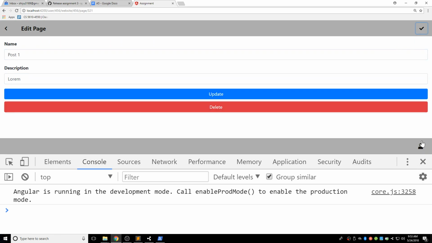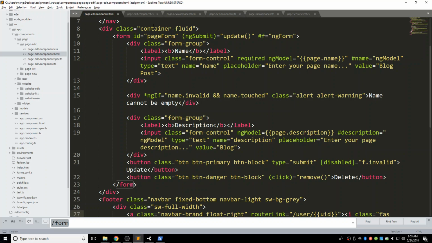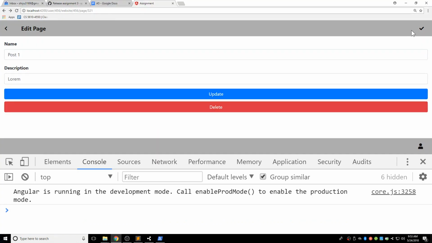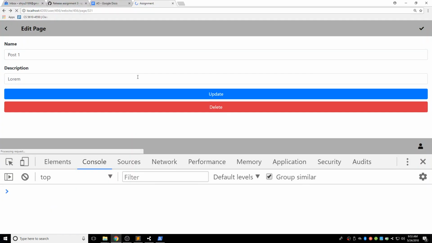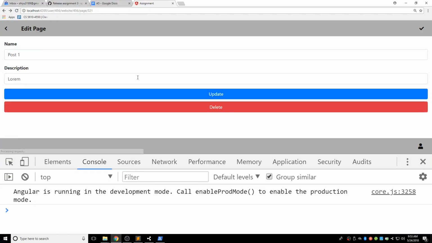Yeah, these three buttons are not working. This one is working. This one is working. Cool. So the only thing left will be those three buttons. So let's console log something to test it. Console log update. Console log remove. See if they are connected well. This one is working. This one is working.